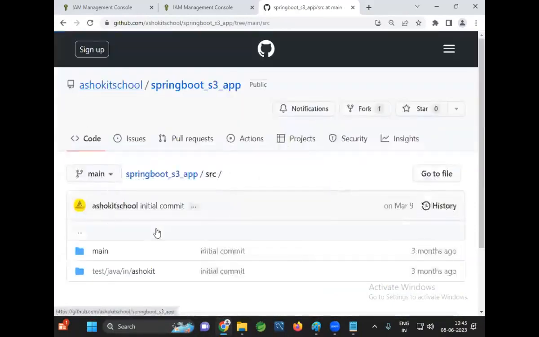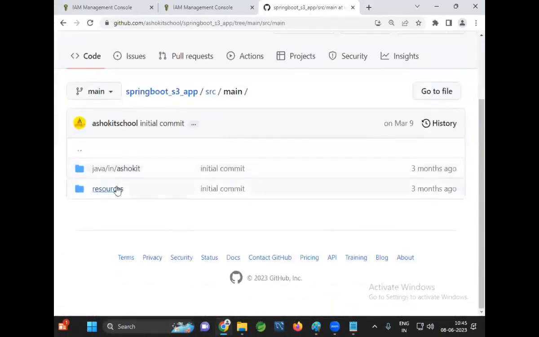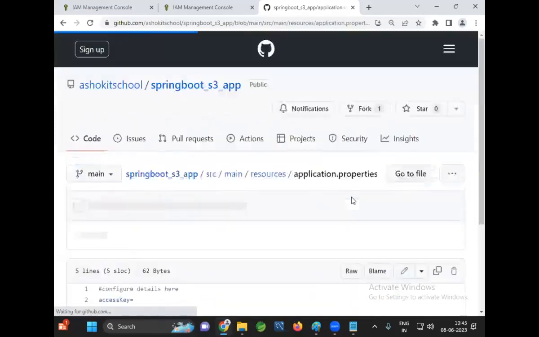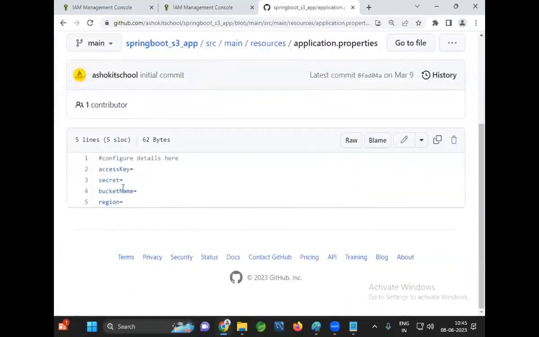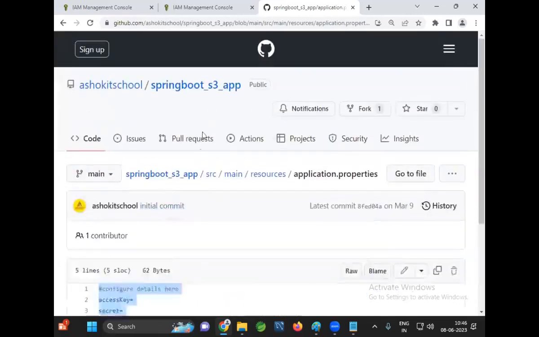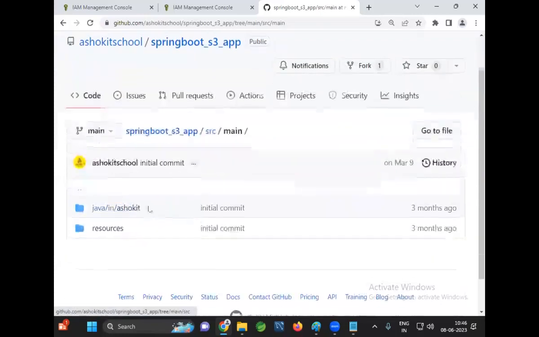Go to our resources folder, main resources. In the resources folder, you can see access key, secret key, bucket name, and region. Whatever access key and secret keys are available, we need to configure them in our properties file. By using those access keys and secret keys, our Java application can communicate with the AWS cloud. So let me come to the coding part.